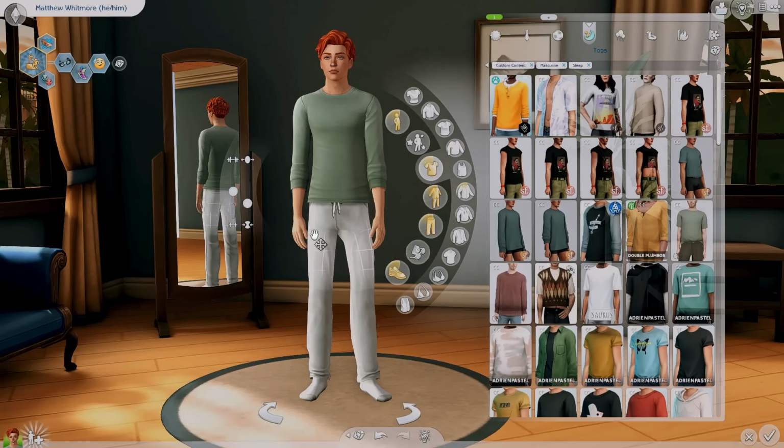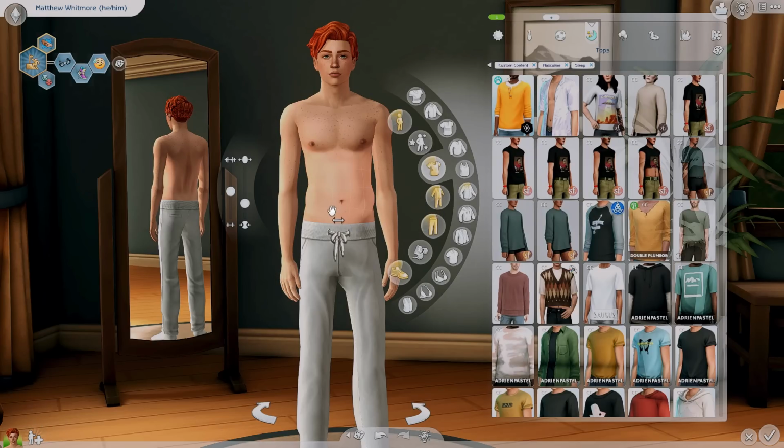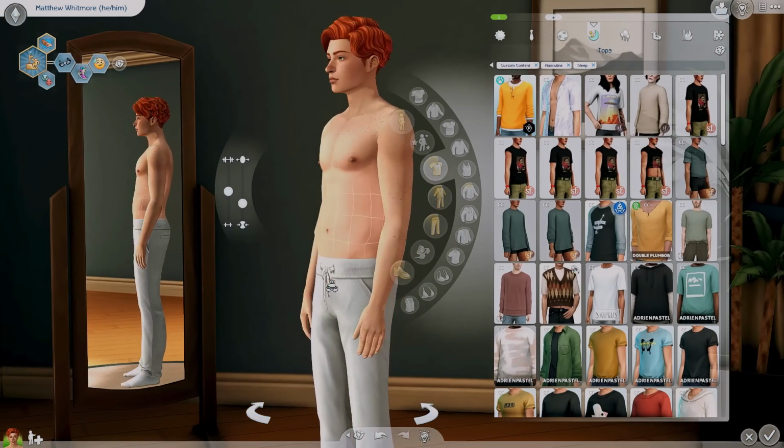And then for my male sims, I do use a default replacement top, and this is by Lumia, and this is part of their Body Redux collection, and I believe this is the lean version. So if I take this top off of Matthew, as you can see here, he has a different top than what EA provides, and it just adds a lot more detail to your male sims.